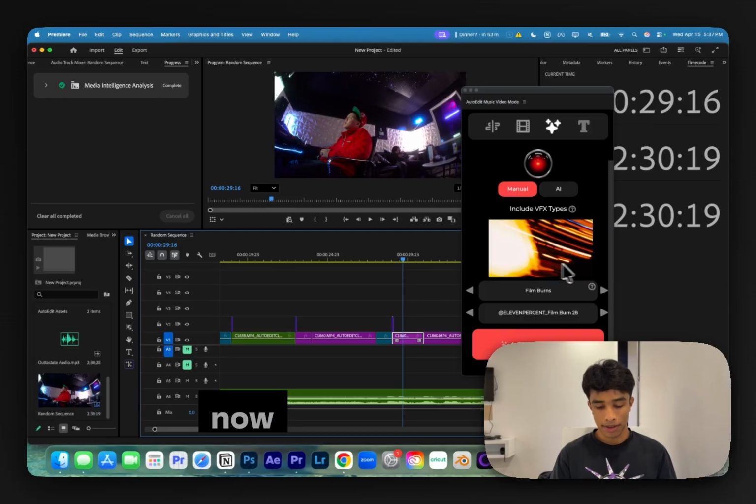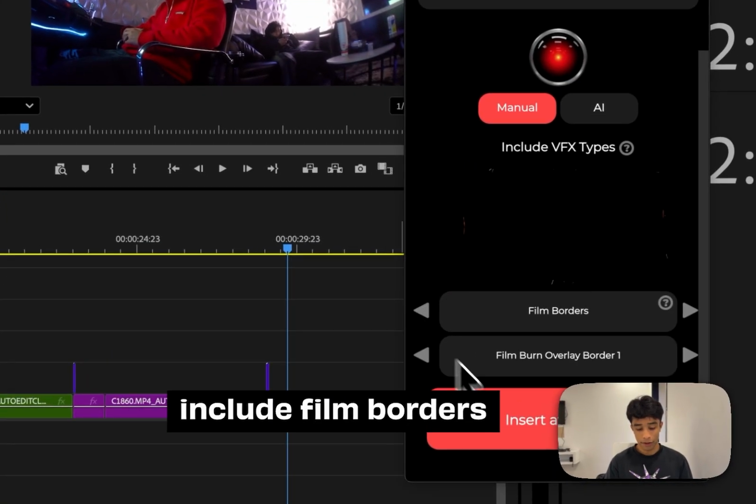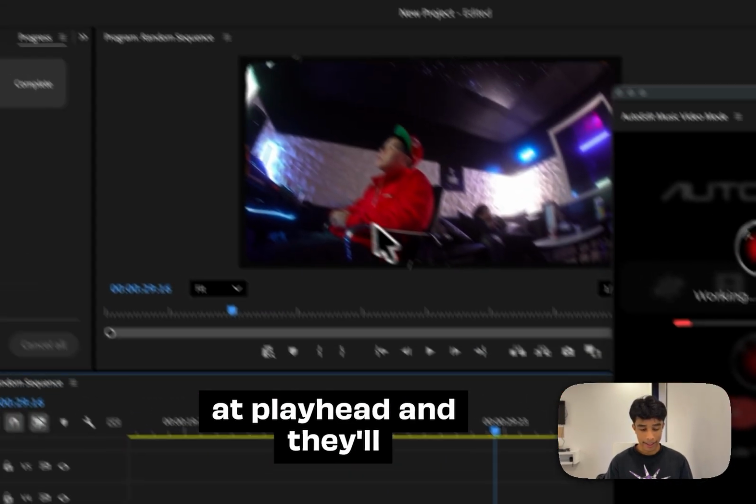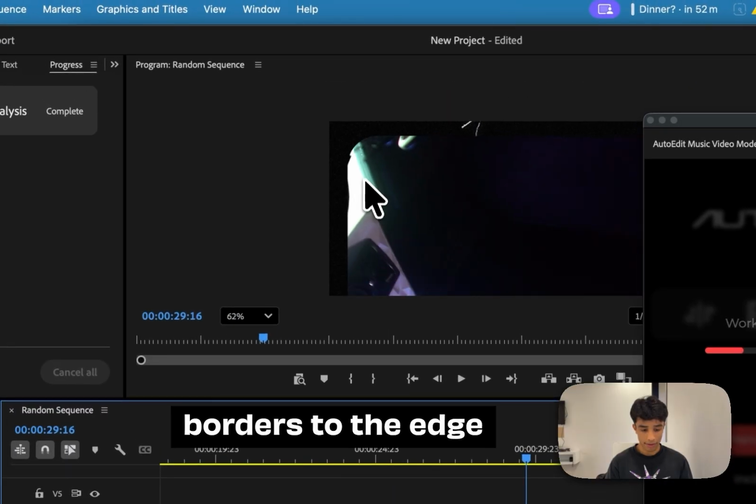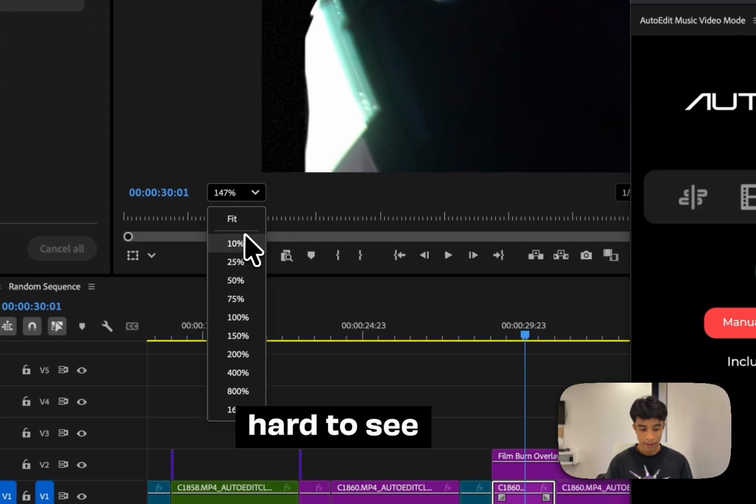That's super cool. Now, some other visual effects types in here include film borders, which you can hit insert at playhead, and they'll add some subtle film borders to the edge of your video. This one's kind of hard to see, but they're there.